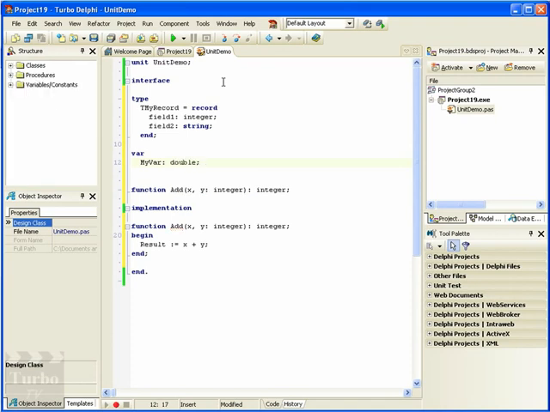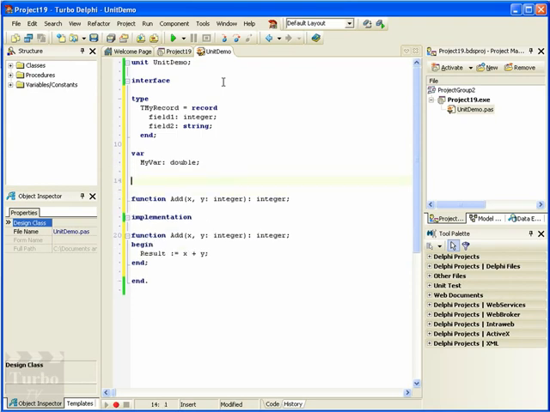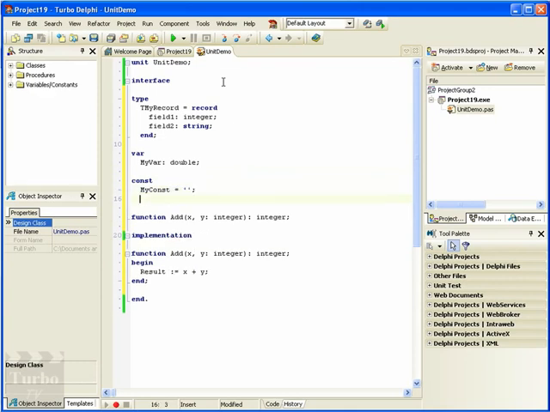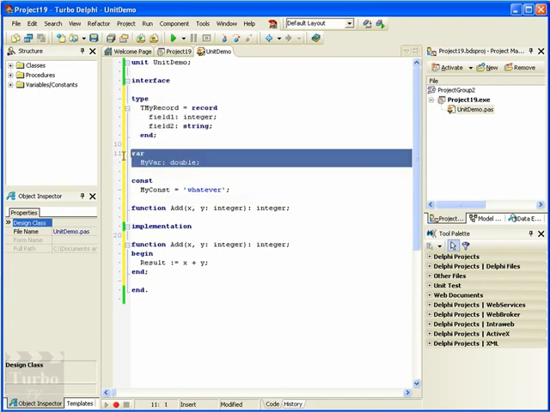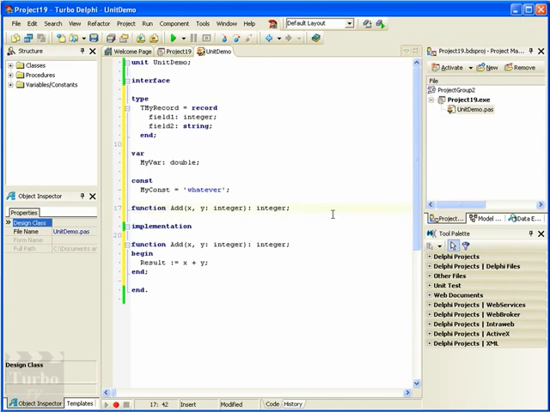In addition, I haven't mentioned these yet, but you can also declare constant values, which are sort of variables that hold a single value that can't be changed. Constants are declared with a simple equal sign to distinguish them from variables. So now I have a simple unit that has a type declaration, a variable declaration, a constant, and a function declared in it.